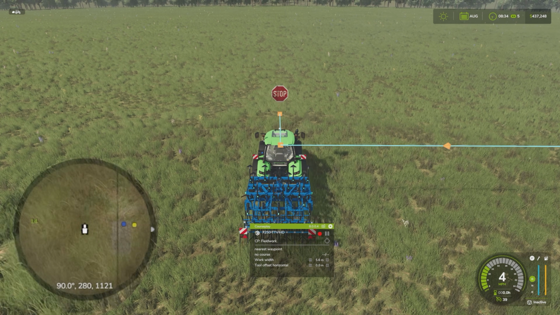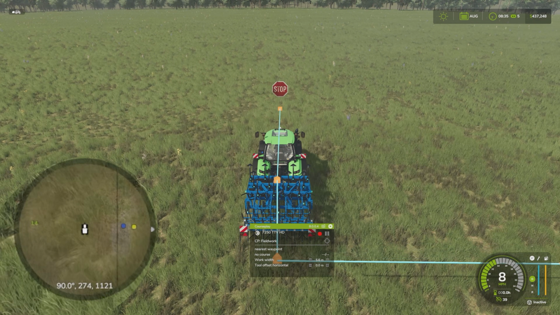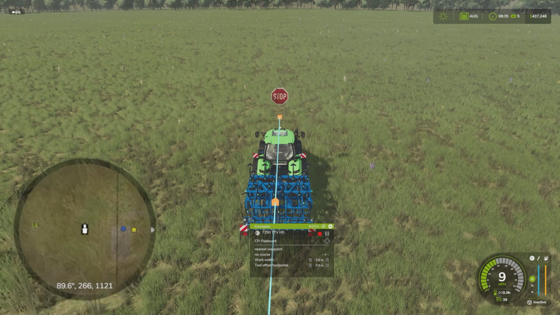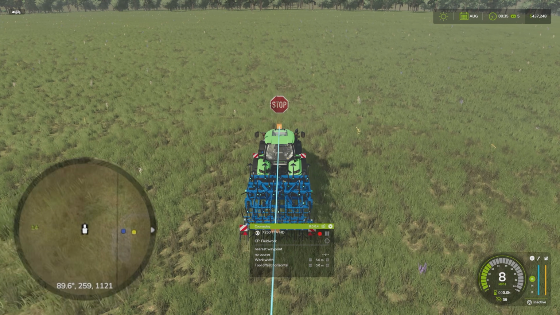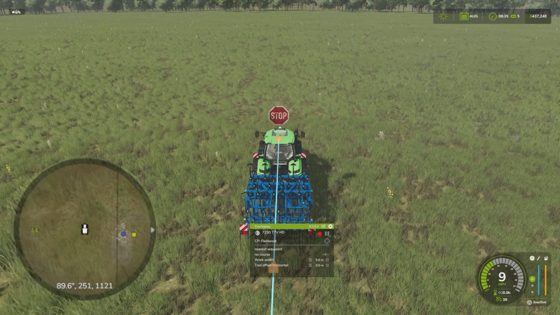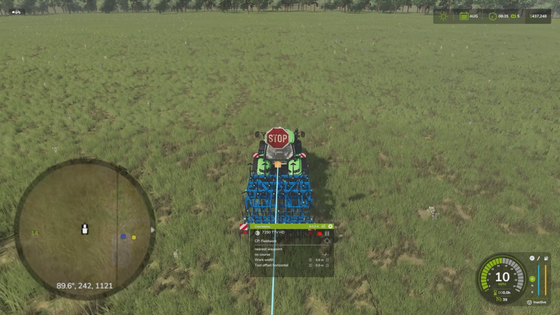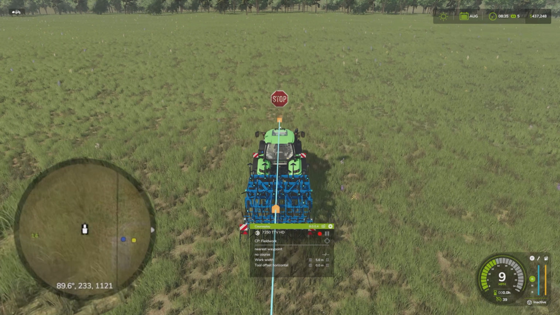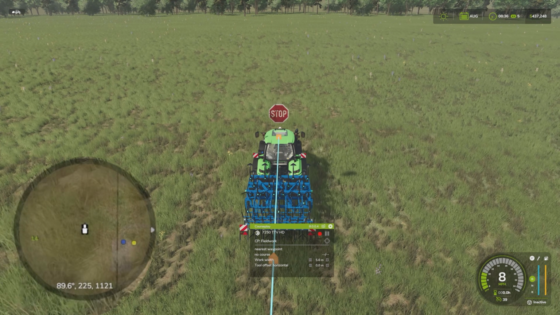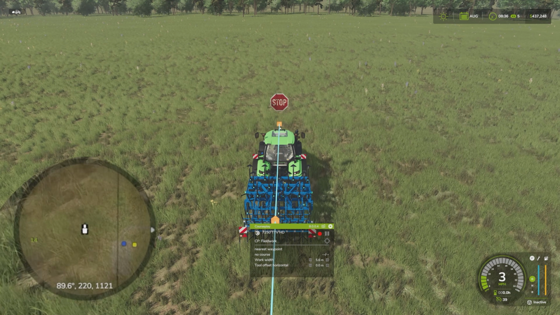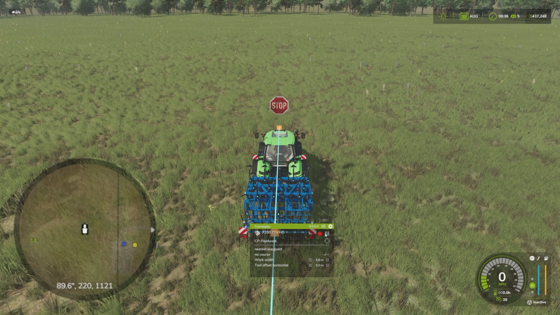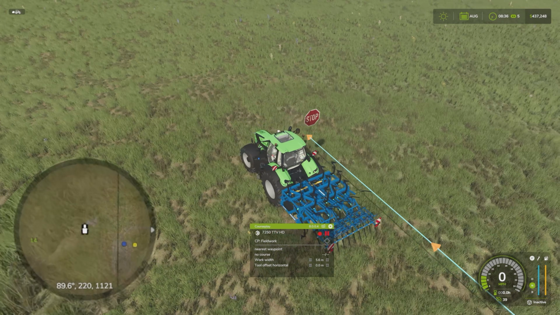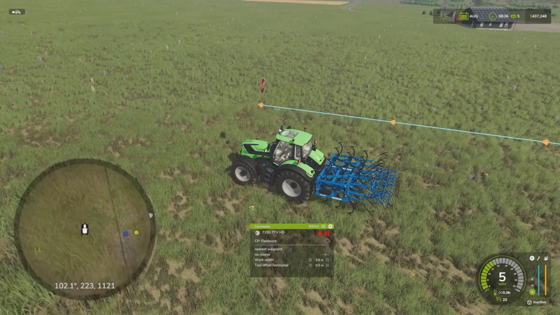So again, roll forward as far as you need to. Keep that angle as close to 90 as you can. We're on 89.6, but I'm sure it'll be fine for this demonstration. Get to this point again. Hit the pause button. And we're going to rotate around here.